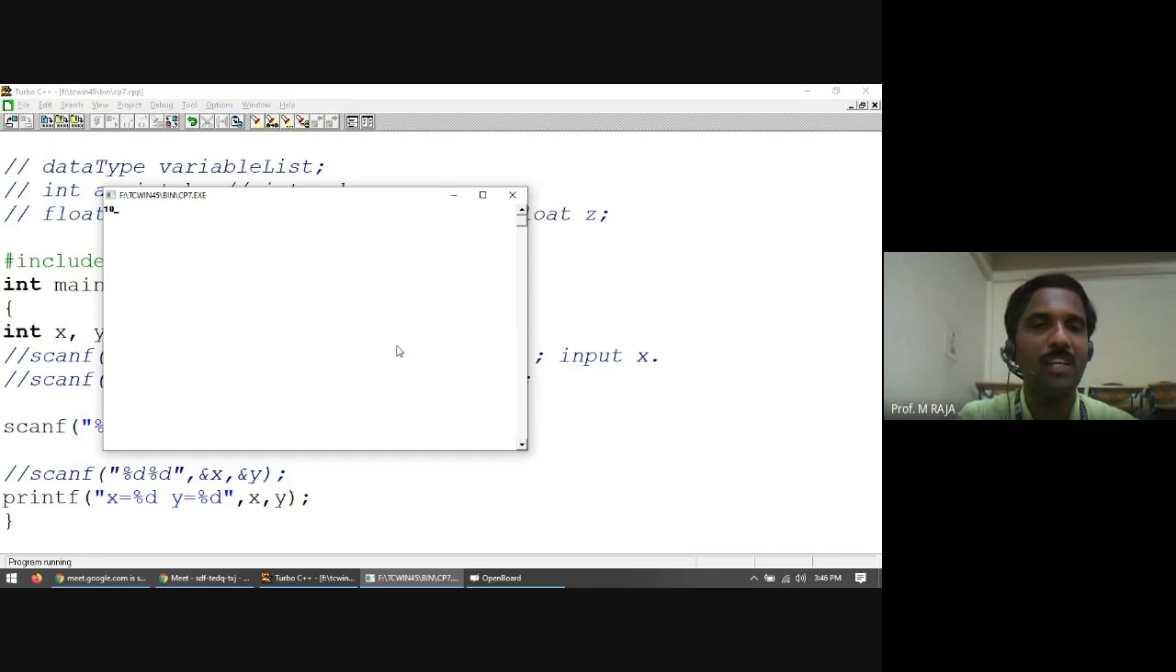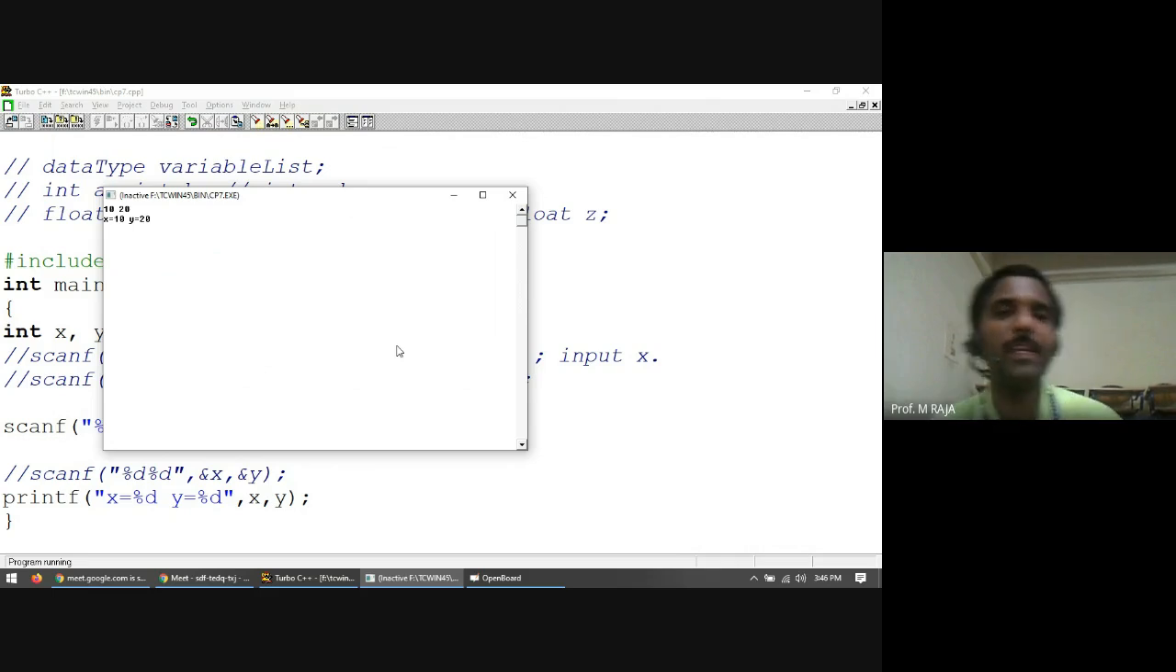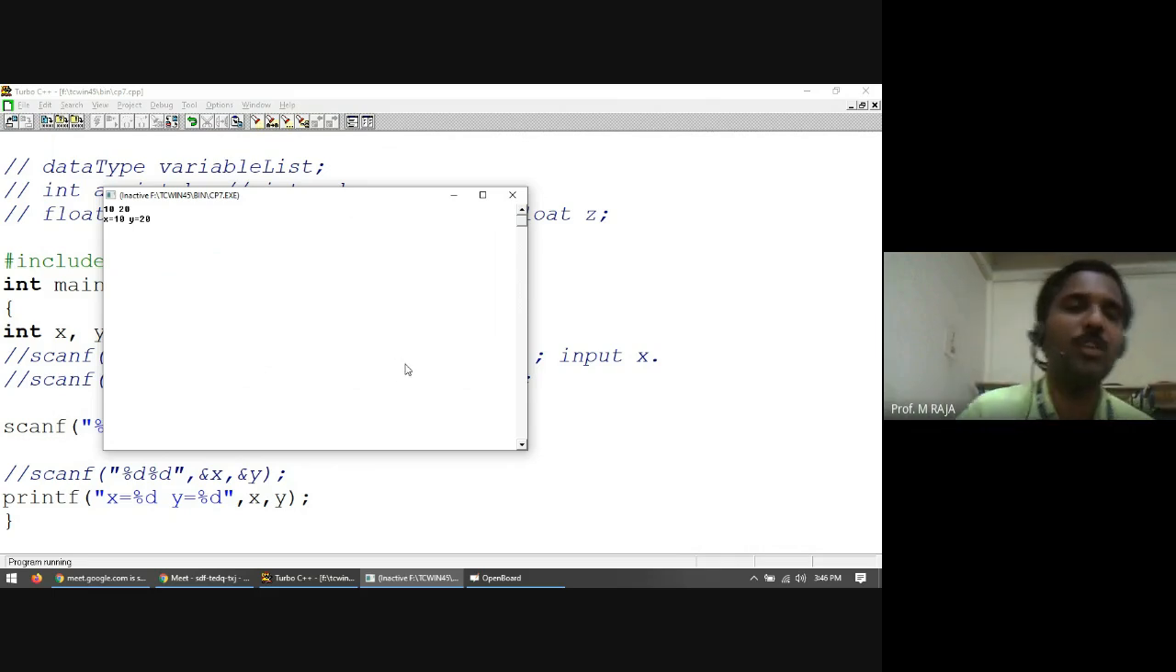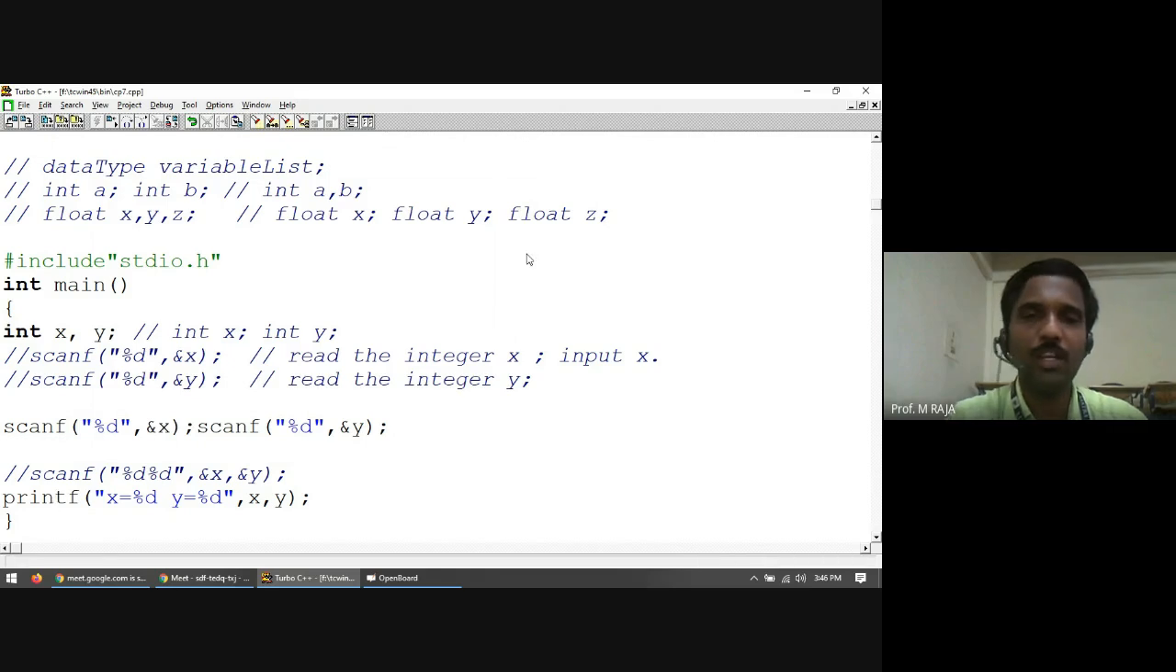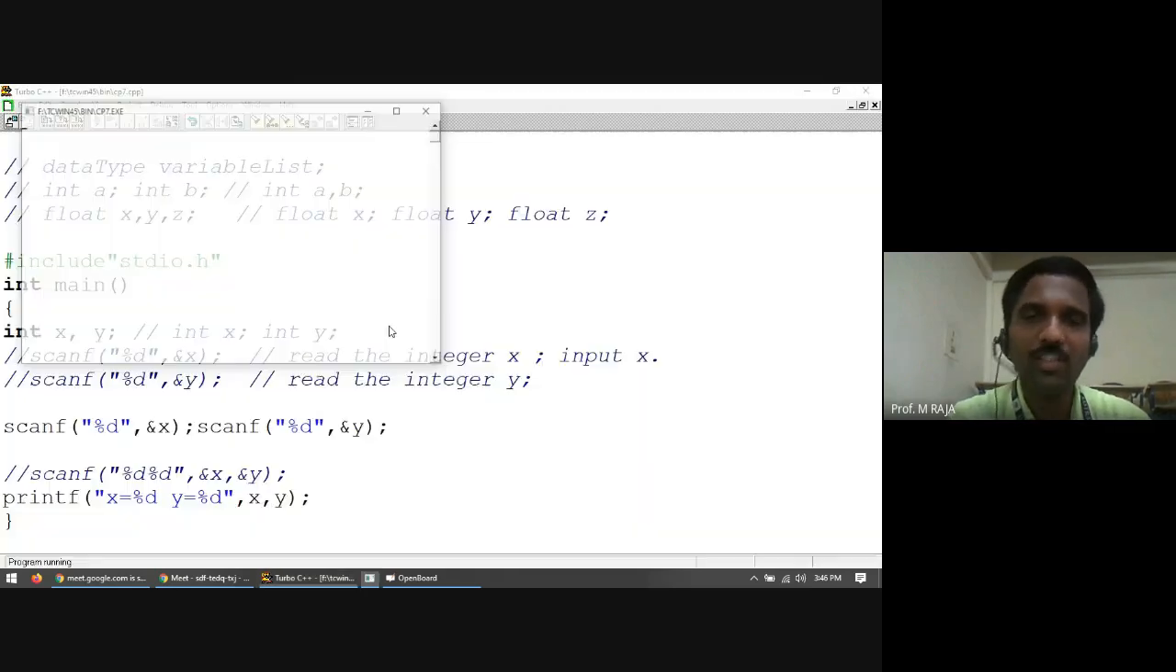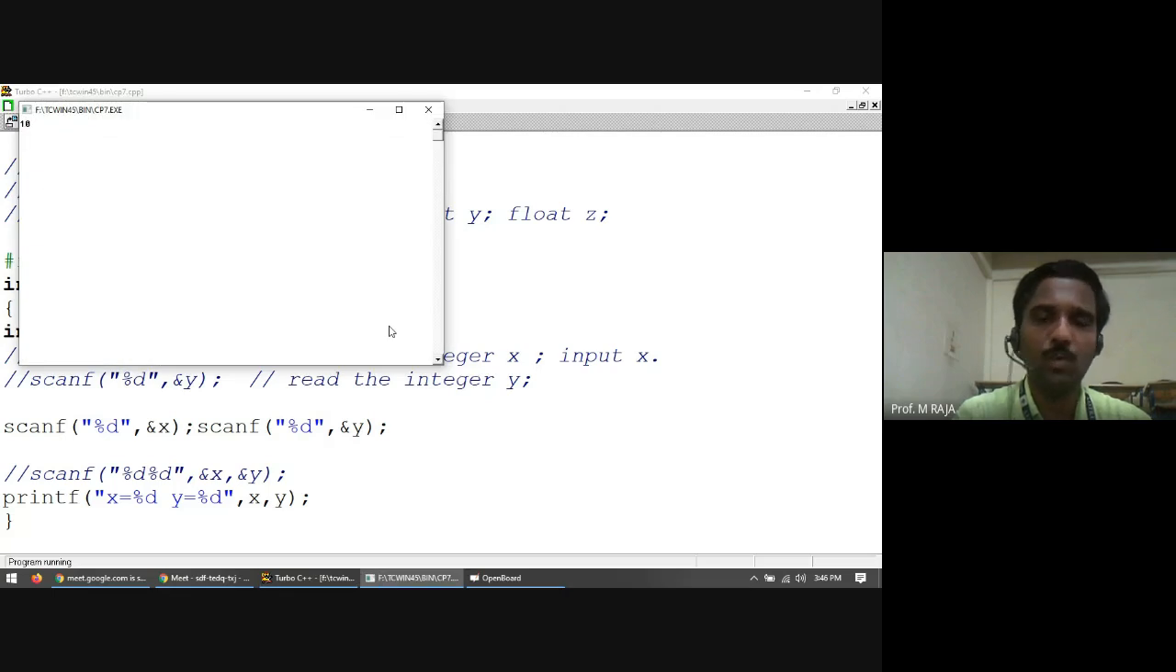Control F9. Then we need to separate them, right? For example, I put one space, then 20. Automatically it takes 10 into the variable x and 20 into the variable y. Because once the input reaches the blank space, what happens? Blank space is the terminator for the current input, so that you have the values assigned as x is equal to 10, y is equal to 20.